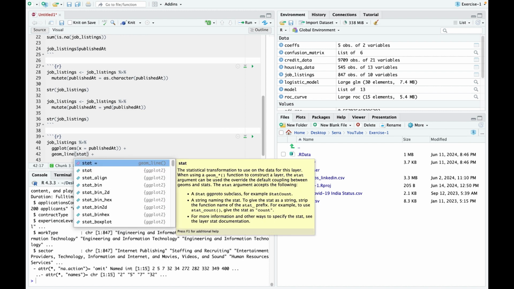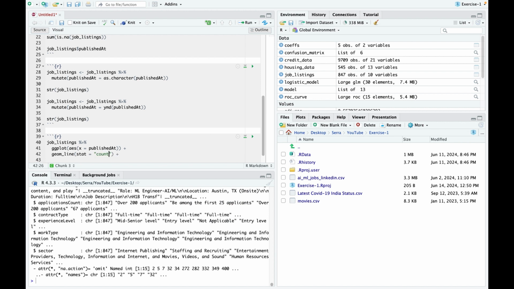As you can see, if you don't know a parameter, you can always read from here. So it says here the statistical transformation to use on the data for this layer. So we'll enter that count because we want to count the job listings at that date. And then we'll be adding the labs, which is basically the title of the x-axis and title of the y-axis. So date published and y, number of job listings.